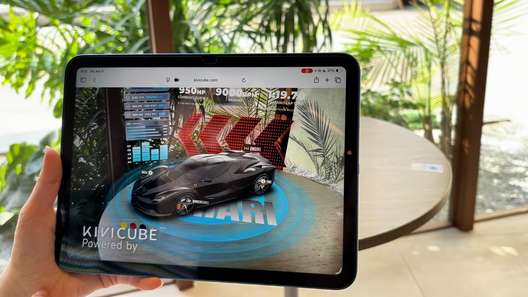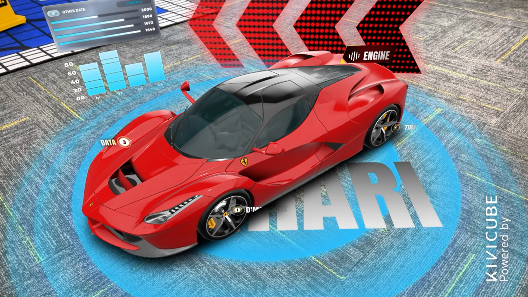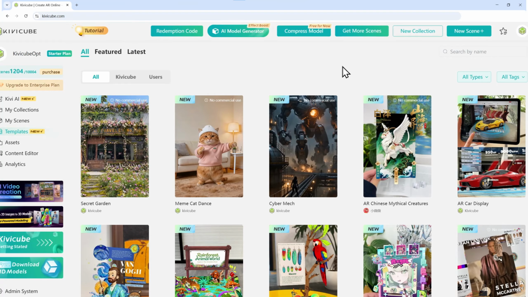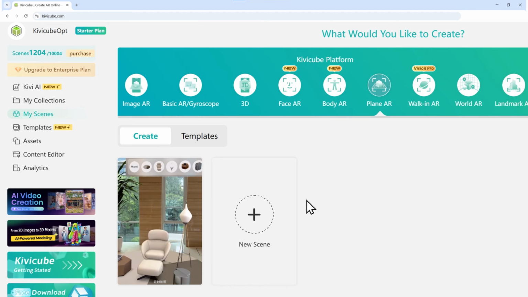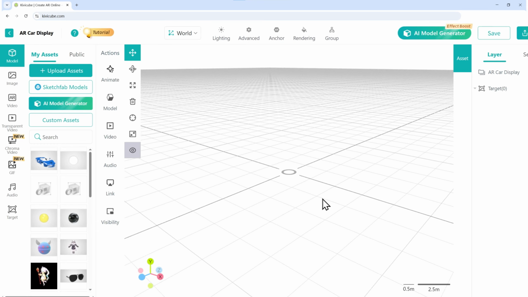Now, if you want to take things to the next level and build a professional AR scene from scratch, I'm going to walk you through the entire process, step by step. First, hit New Scene on the home page and select Plain AR. Click New Scene. Give your AR scene a name, set the plane type to horizontal, and click Create Now. And there you go, you've got a clean slate.